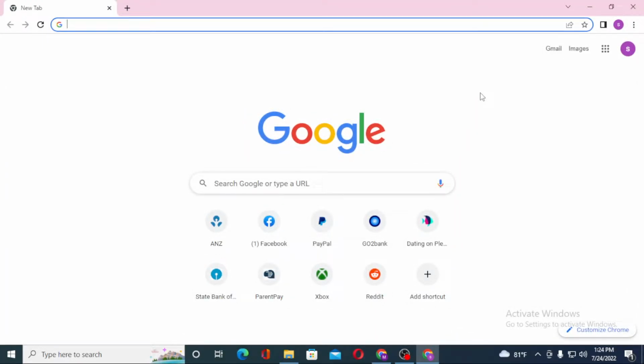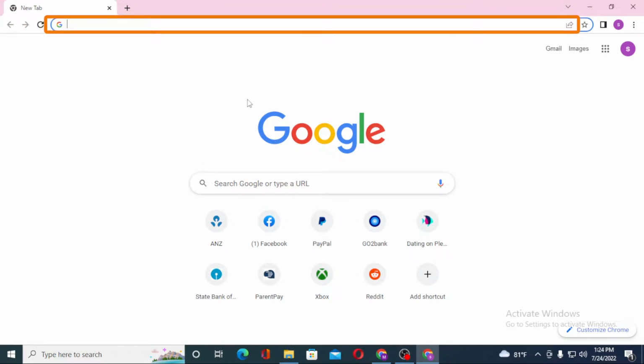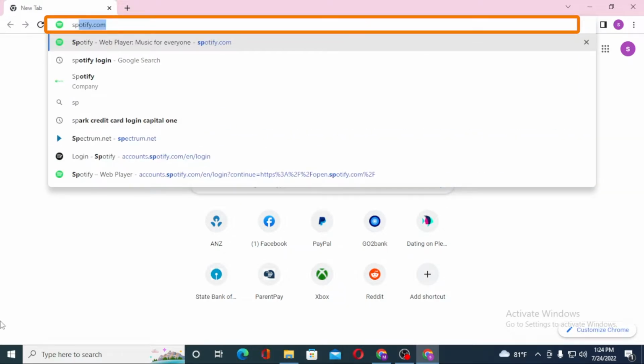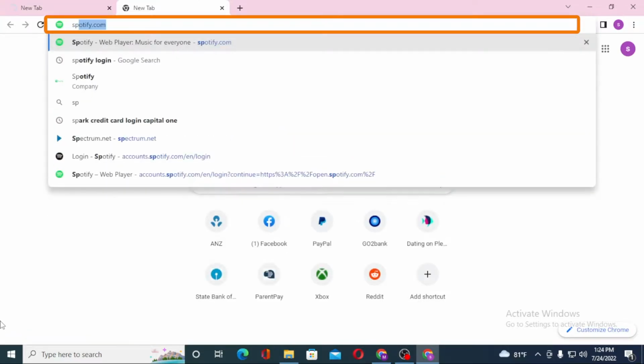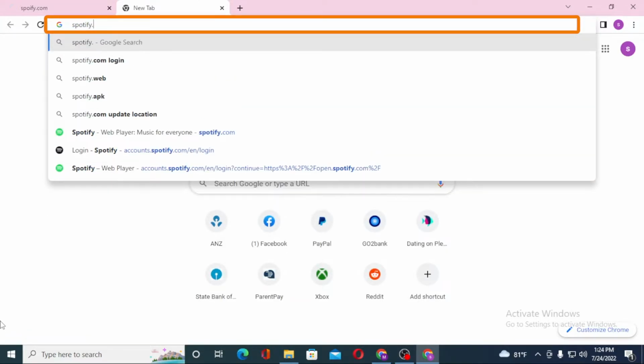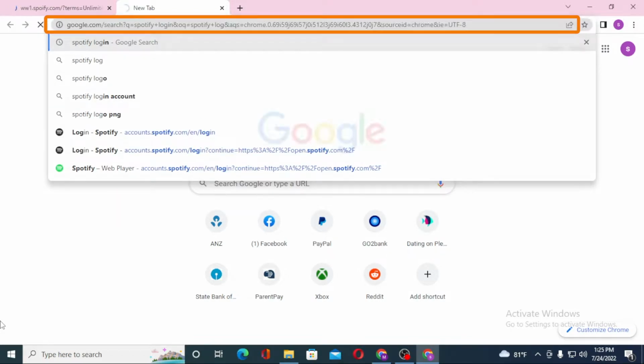Now to log into your Spotify from your Facebook account on your computer, first open up your preferred browser, as I have already opened Google Chrome. And on the search bar, click over there and type in Spotify.com like this and hit enter, or you can just simply search for Spotify login on Google itself and hit enter.